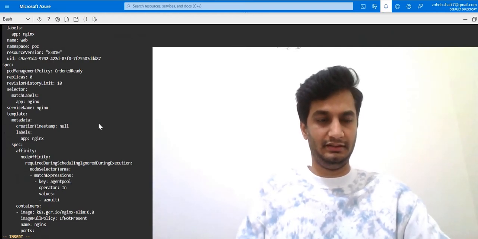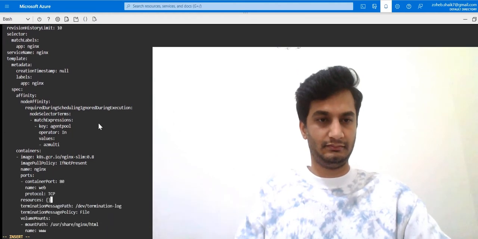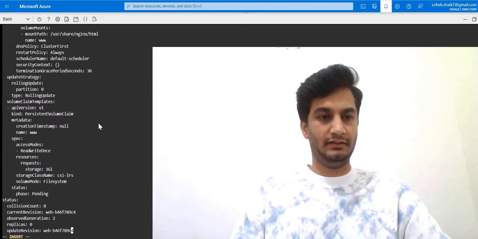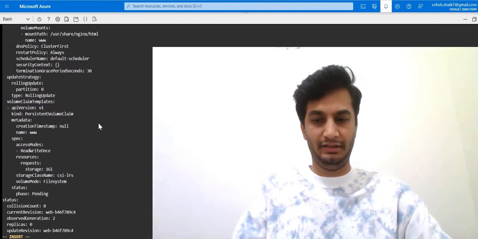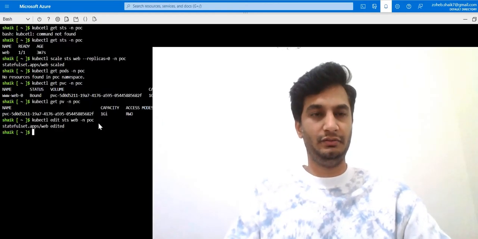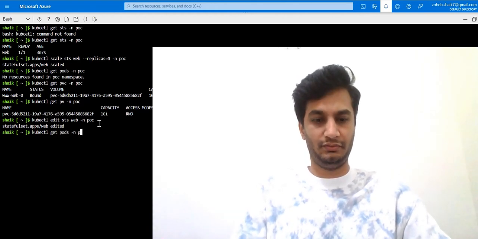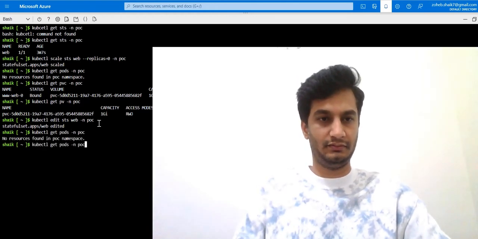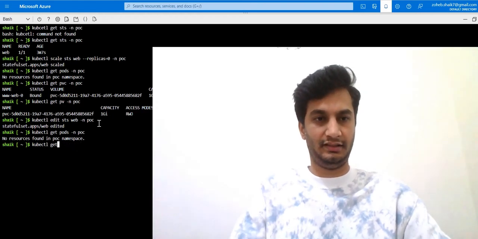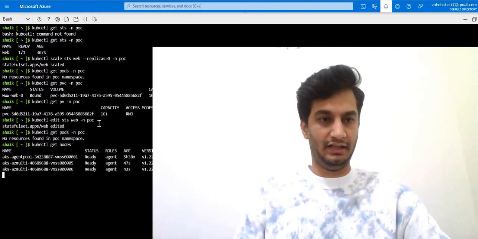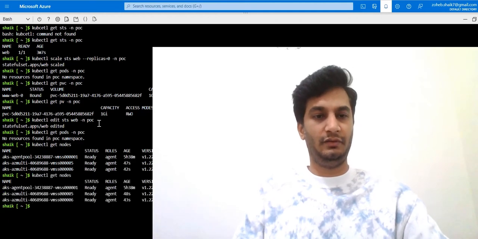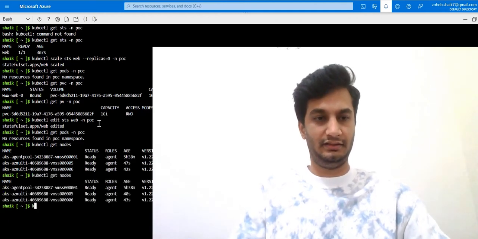Agent pool name is az multi, and everything will remain the same. I am just trying to deploy my workload from no az to multi az. This is what I'm going to do now. Let's check how many nodes we have now. Yes, now we have nodes up and running. Let's scale now.